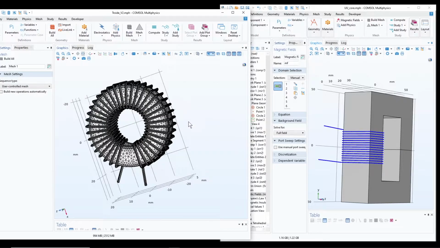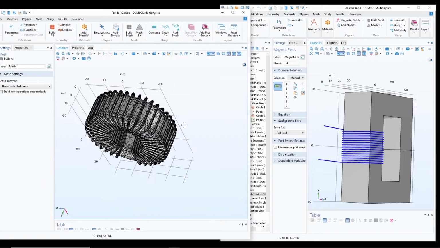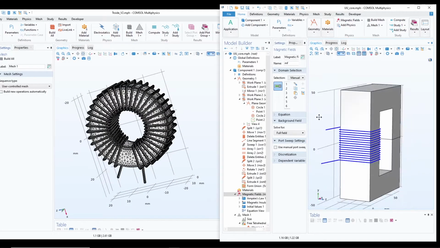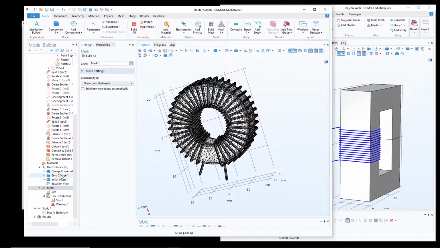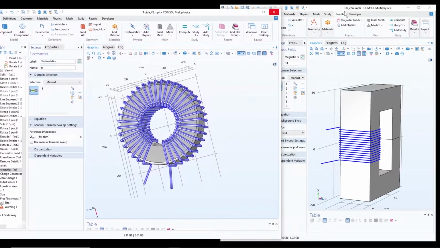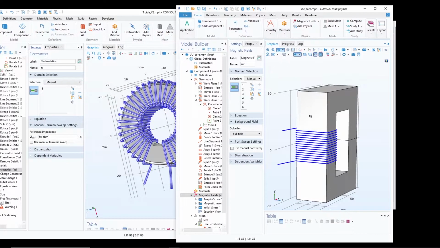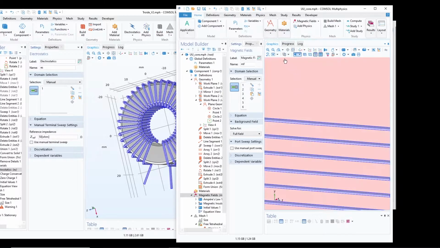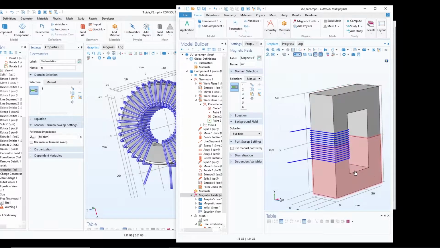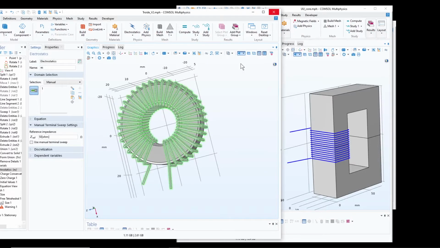And the task is to draw these two geometries. This is one toroidal winding and this is a transformer, a primary winding. So here I meshed it already, but we can also see the winding. And here we have the transformer winding. So we see how to create these two examples. First, I will create this example. I first create the core and then we build the winding and then we do this example.